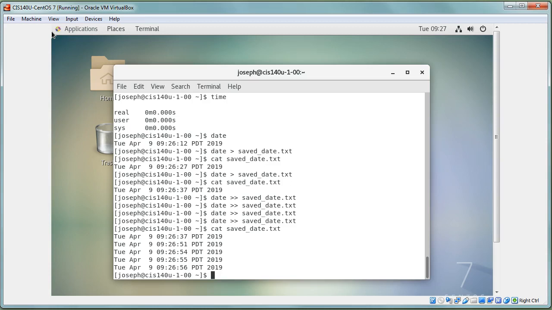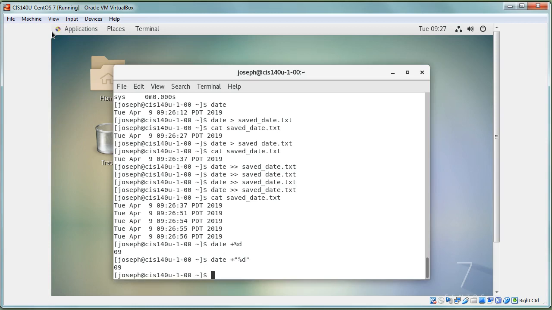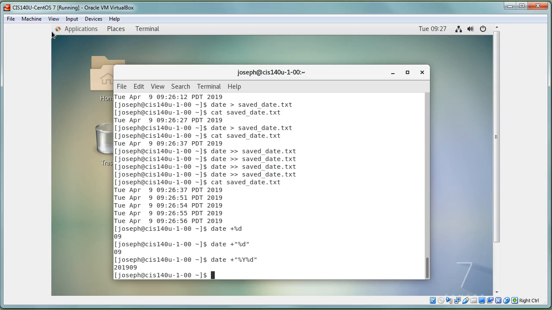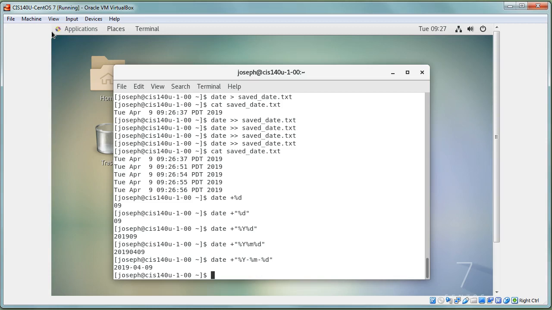That can be useful. So what's the backtick? Well, the date command also has options you can use. So if I do date plus percent D, it says 09. Well, that's because it is the ninth day of the month. I could also put in quotes right here, add some more things, like a percent capital Y. And now it adds the year. I do a percent M, and it adds a month. And if I want, I can even add dashes in here. So now it displays that.